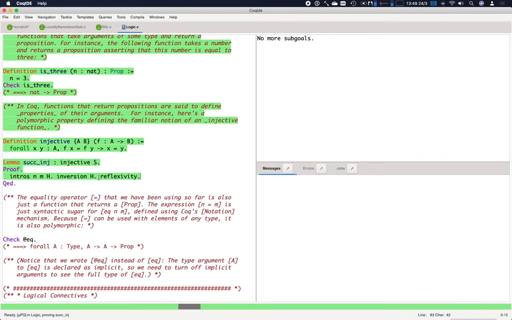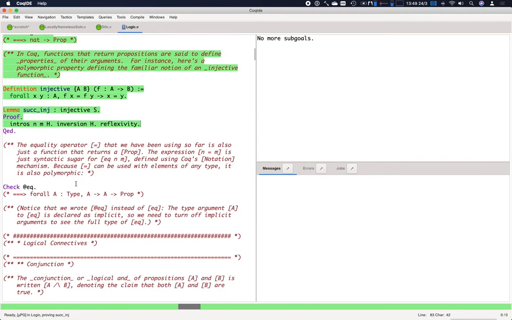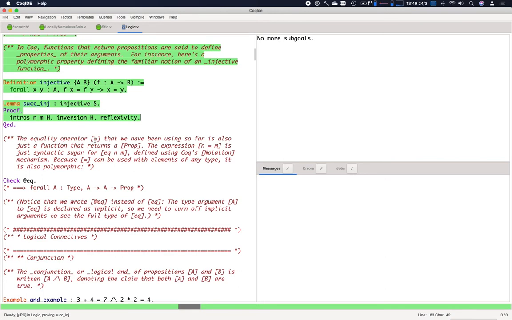Okay. The last point in this section is that the equality that we've been using is not really a built-in thing, actually. It's really just shorthand for something called eq. So n equals m is shorthand for eq n m, and you can see from this check down here, if we put the at sign in front of the eq, we get the full type with all of the arguments in there.